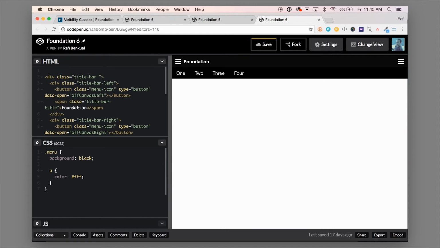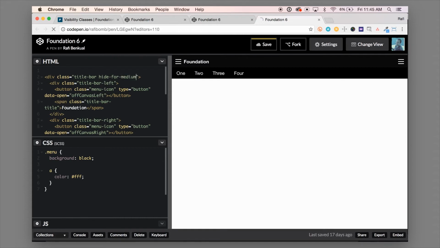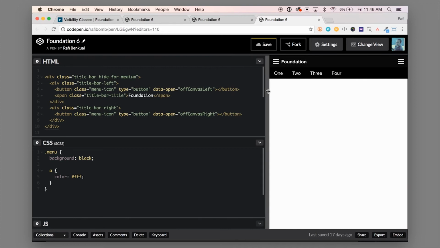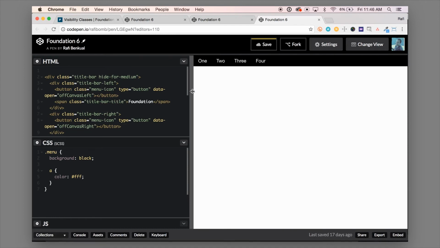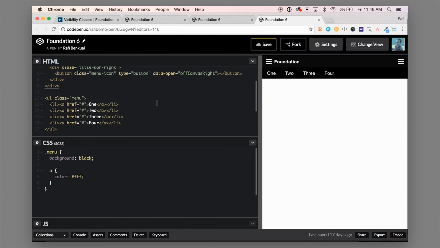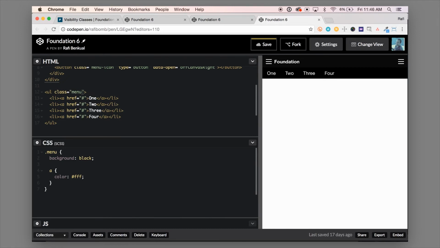So we'll use the hide classes, hide for medium. Okay, so what that does is it hides the title bar for medium and larger screens. And when we get back to a small screen, we'll see that the title bar shows up again. So that's good. Now we've got to take care of this desktop type menu on the smaller screen. So if we're going to stay consistent and use the hide classes, we'll do this hide for small only.